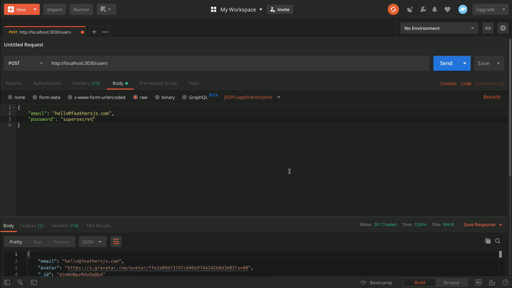Now this will make a POST request to that service. Our before create hook will run, which creates the avatar, and then it will insert it into the database.